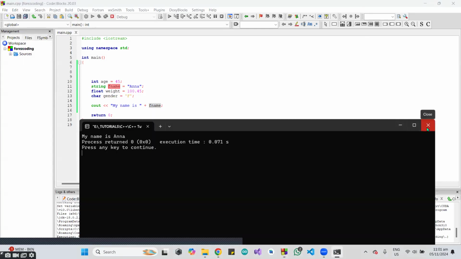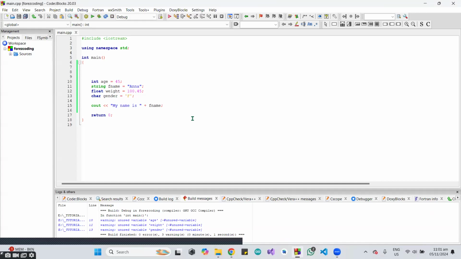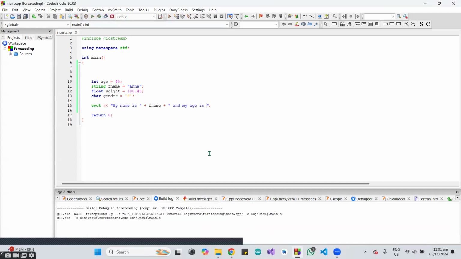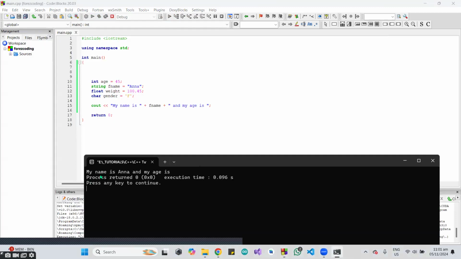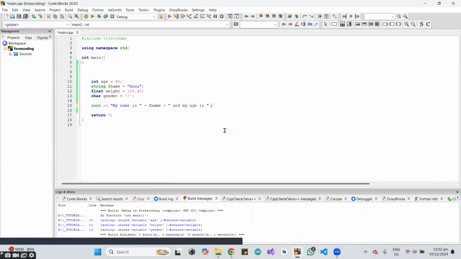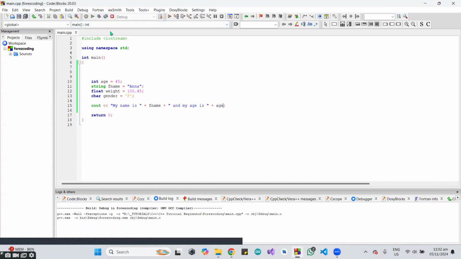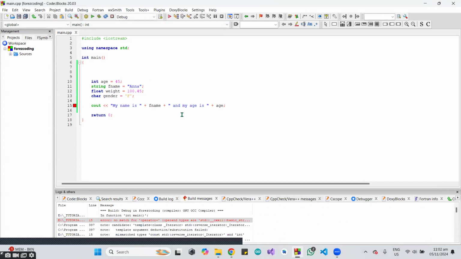All right. How about if I want to add age? So for example, let's try this one. And I think we need to add some spaces here. And my age is, let's try this one, if it will still run. So okay, my name is Anna and my age is. What about if I wanted to add an age number? Excuse me for that. So we can get an error.